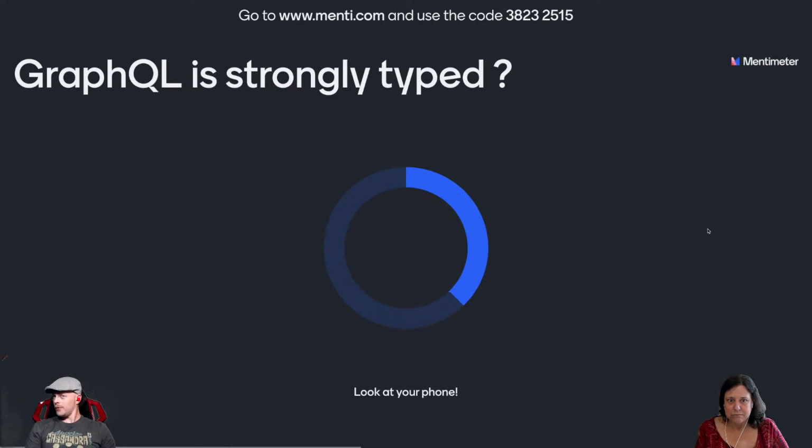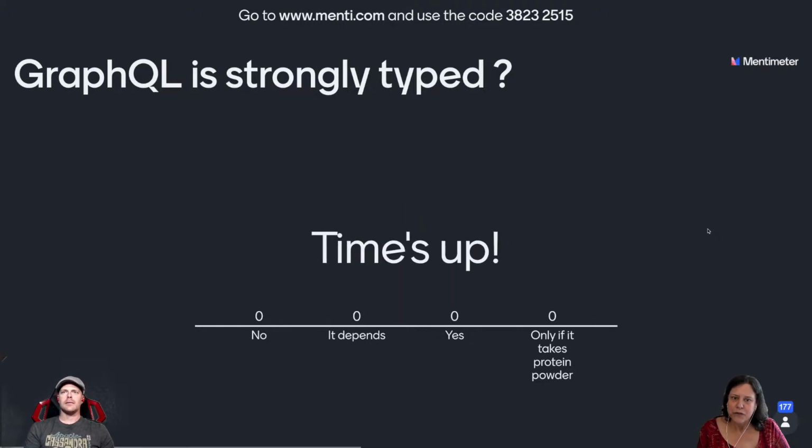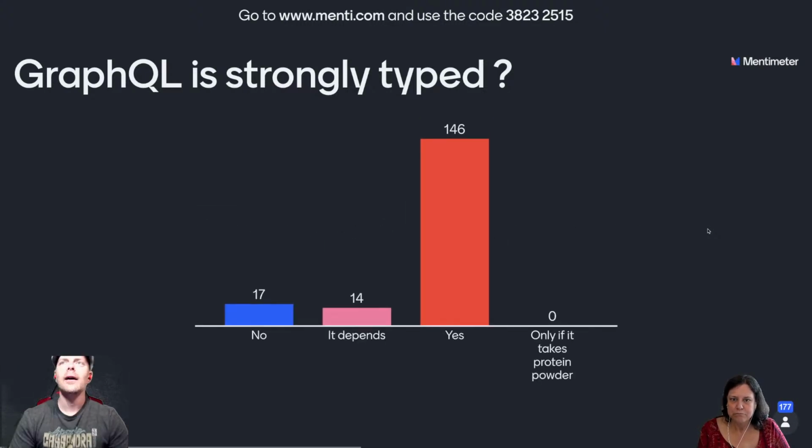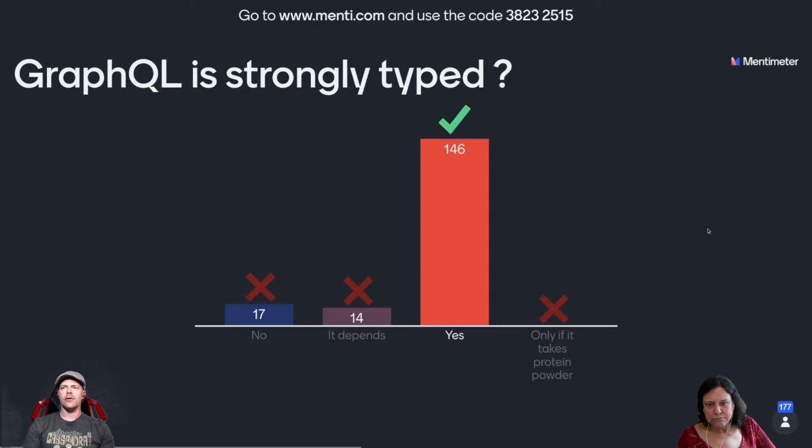GraphQL is strongly typed. No. It depends. Yes. Only if it takes protein powder. All right, let's see what happened to our leaderboard. Yes, it's strongly typed. Yes, it is. 'It depends' was me being mean. I did that to throw everybody off, but yes, it is absolutely strongly typed.